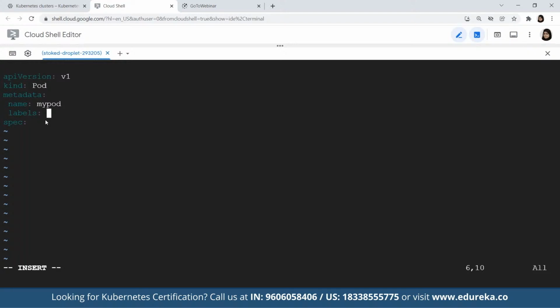Now to create a container, what is it that we need? We basically need an image and a name of a container. Since image is user defined, I'll give a hyphen. Okay, I can pass multiple images to create multiple containers on the pod. So I'll say image, name of the image.